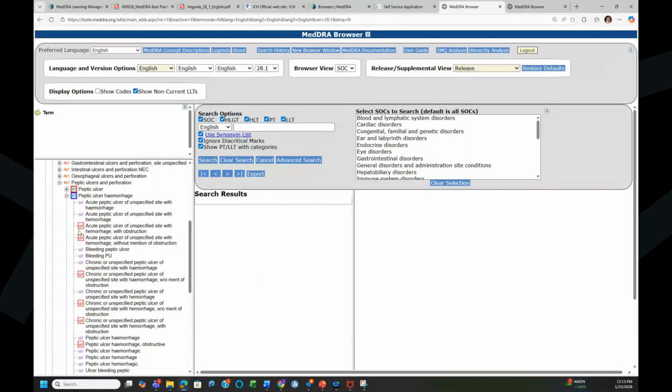If I remember correctly, these LLTs are not to be used for coding, but they are there for historical purposes. So if anything in version 28.1 will be made non-current in version 29, I'll still see it in the browser, and it may be helpful to me because I may have data that was coded to that. I'll still be able to see that the LLT is there and make a decision what to do with it.